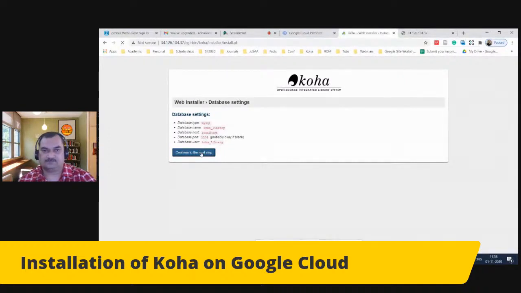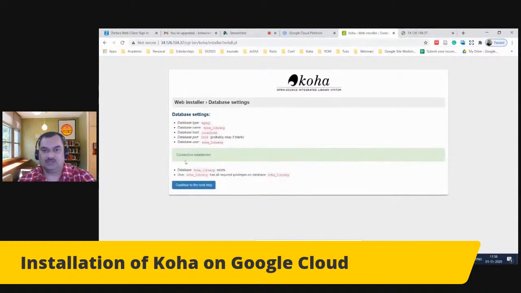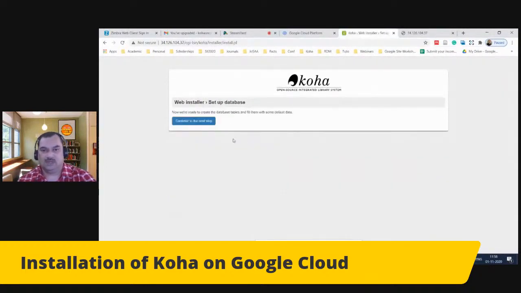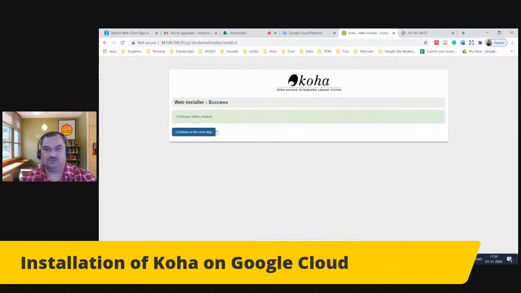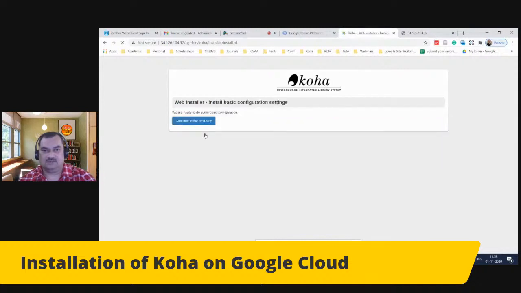Then I'll click on continue to the next step. So now the connection has been established, and I just click on continue to the next step, and here is the setup database. Again I'll click on continue to the next step. It will take me to the next screen where I'm supposed to do the basic settings. So now it has created the database tables successfully, and I click on continue to the next step.